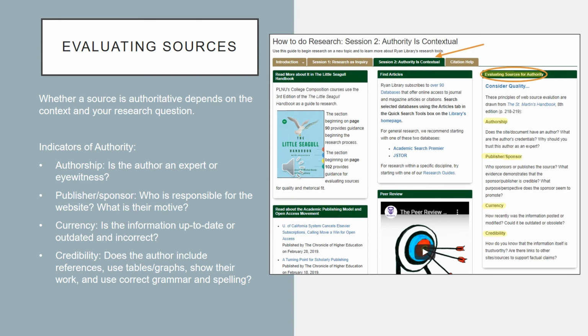You can find more information on evaluating sources on the library's How to Do Research Guide, Session 2 tab. If you're not confident a source is high enough quality for academic research, use a different source or contact a librarian, and we will help evaluate the source with you.